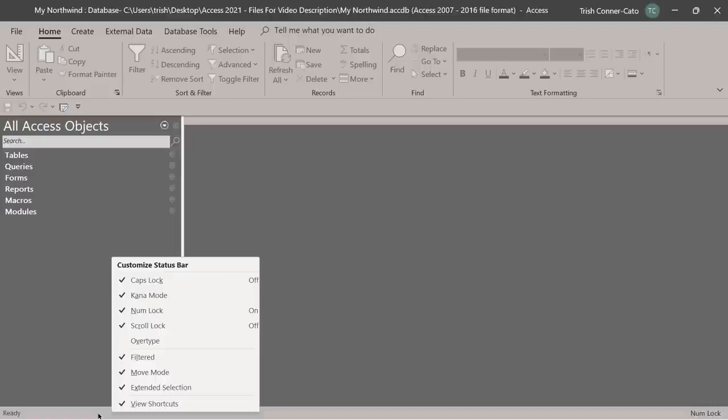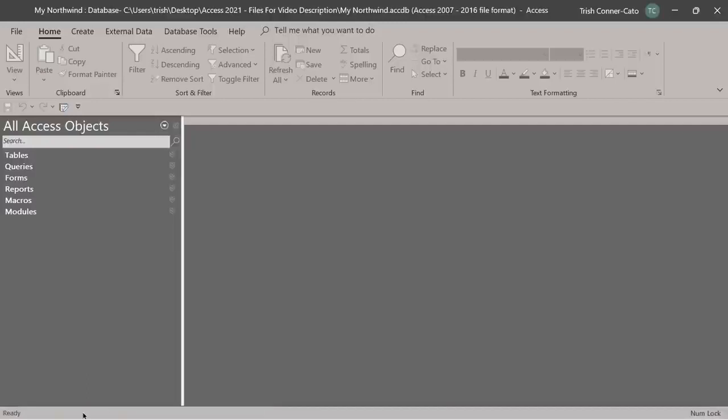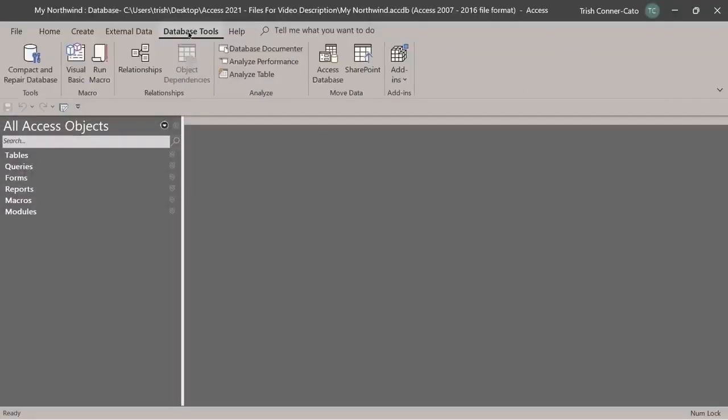So for example, my Num Lock is on, right? And so over to the right of my status bar, you see the text saying that Num Lock is on. If I turn the Caps Lock on my keyboard, then I get that notification also to the right of the status bar that my Caps Lock is on. So let's go back to the Database Tools tab on the ribbon while we're still in the My Northwind database.